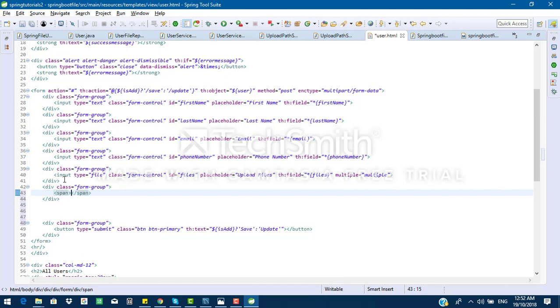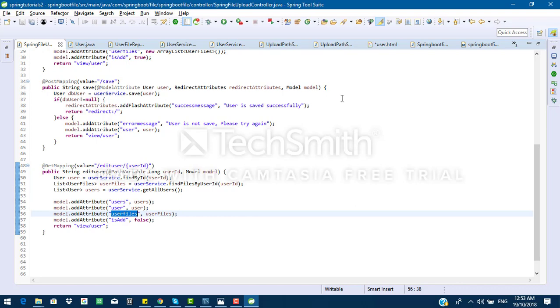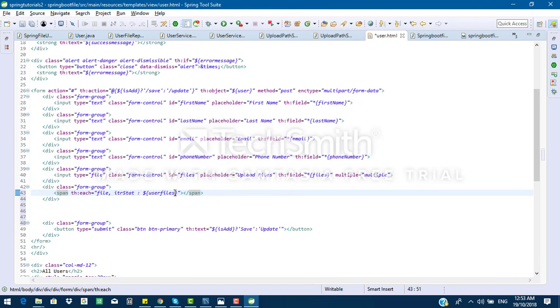I am going to write one span here. Inside the span I am going to write a for loop, th:each. I take file, comma, itStat colon, and I mention userFiles. I am taking userFiles. This name, that name must be the same. I take userFiles. I take one class for CSS that I need to apply and take image container.